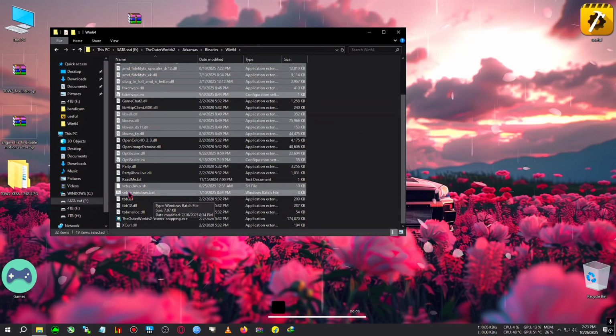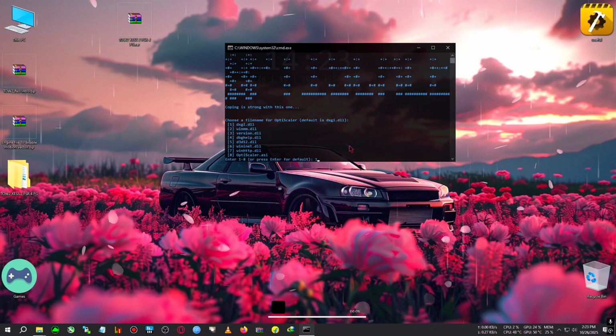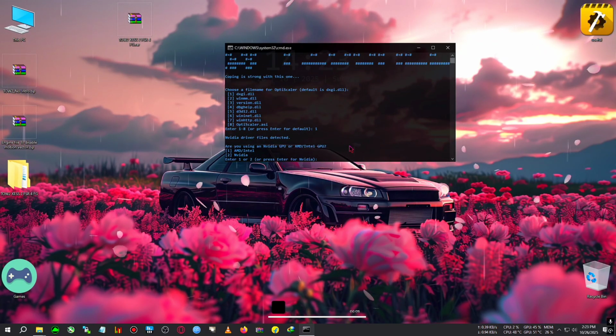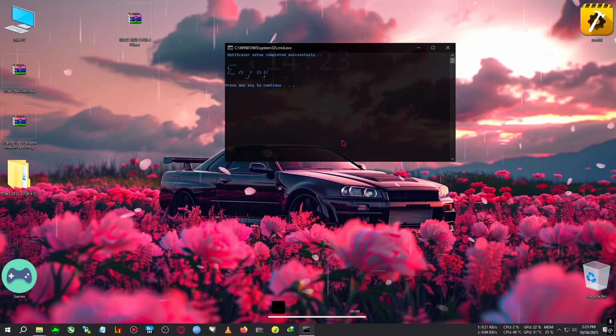After that, just run the setup.bat, and I will set up as DXGI, so press 1 and then press enter. After that, select your GPU. I have Nvidia, so I'm pressing 2, then press enter, press any key to continue.